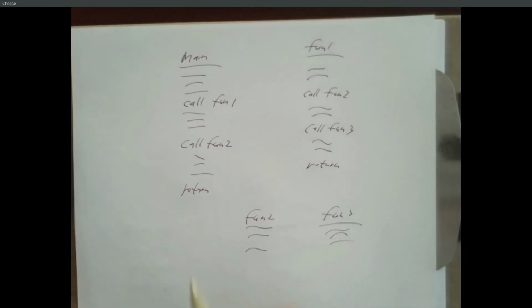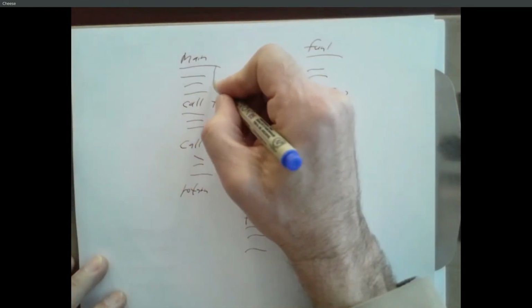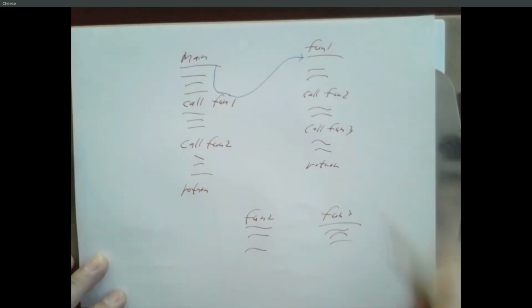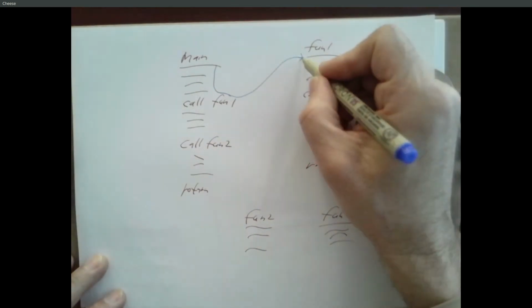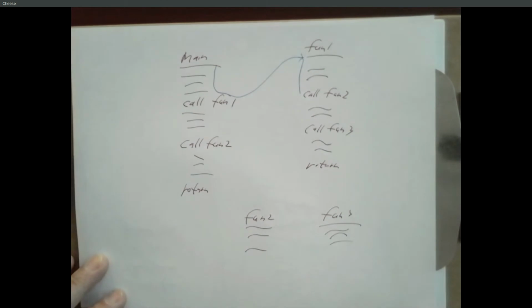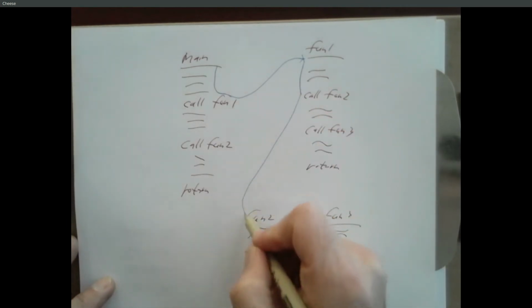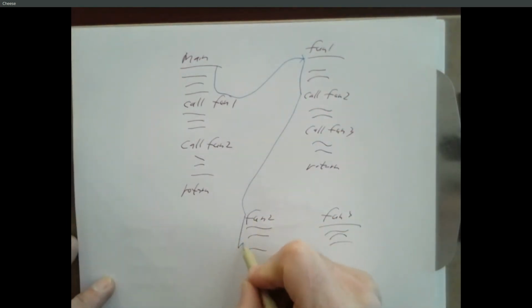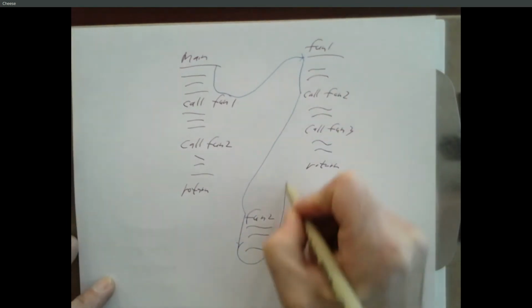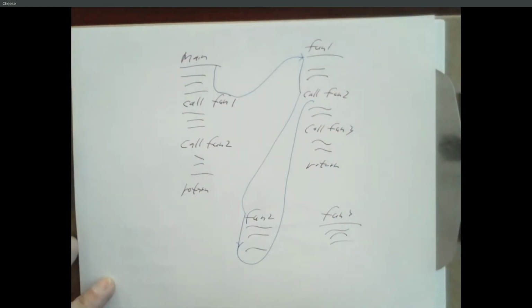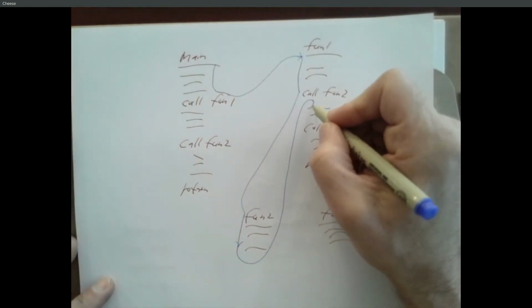So what does your process look like? Well, you start off here, you come down, you get to this thing that says call function 1, you jump over to function 1. You come down here, it says call function 2. Okay, stop what you're doing. I know you're running function 1, but stop doing that. Go and call function 2. Run through all that code. When you're done, come back to where you were and continue. Oh yeah, I was doing function 1. Okay, I'll keep doing that.